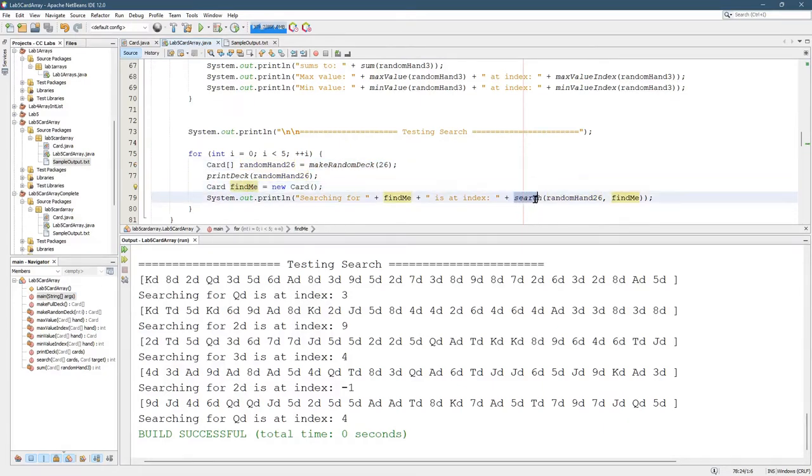And I'm going to search in the random hand, which should have 26 random cards in it, for this card, Find Me, which is a random card. So some hands of 26 are going to have the card in it, and some hands will not. So in this first one right here, we're searching for a Queen of Diamonds, which happens to be right there at index 0, 1, 2, 3.